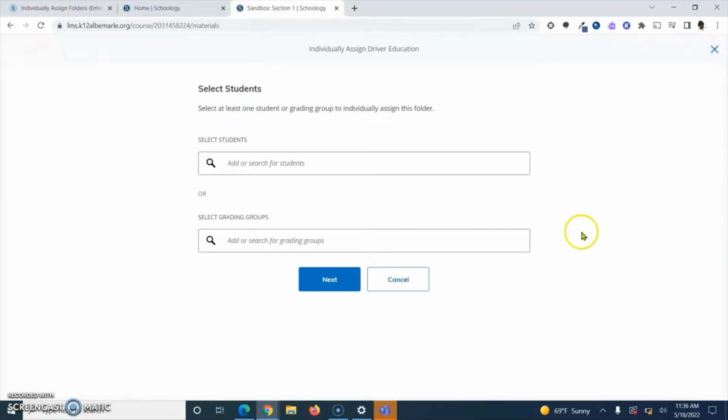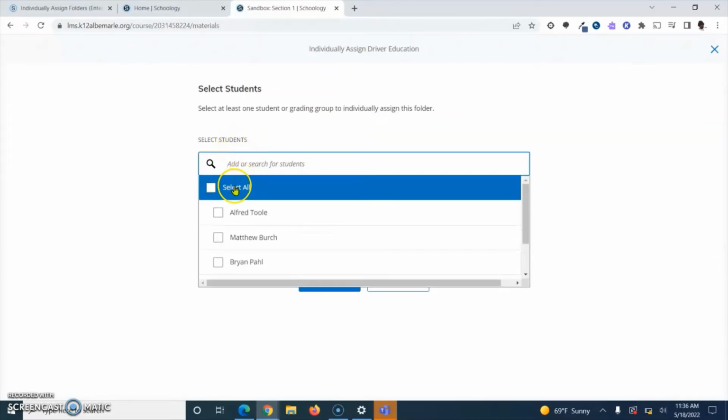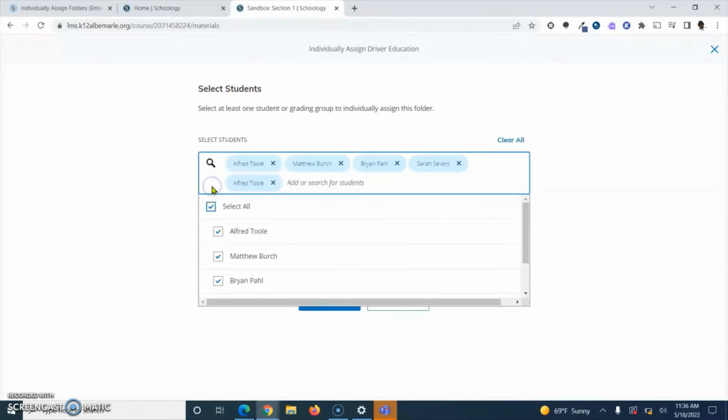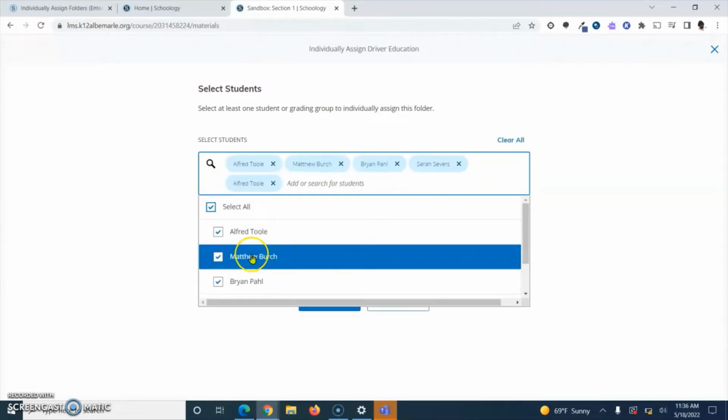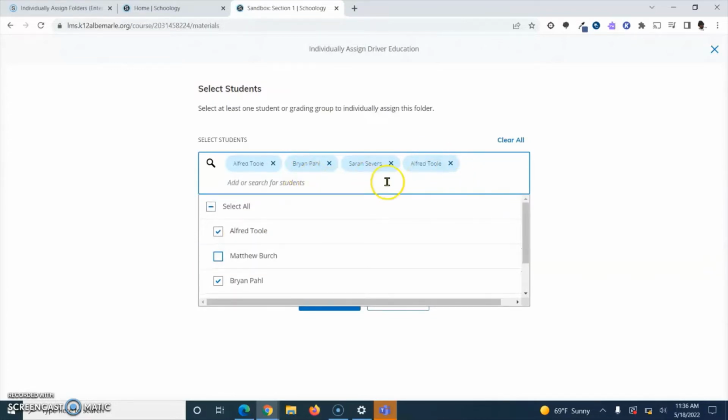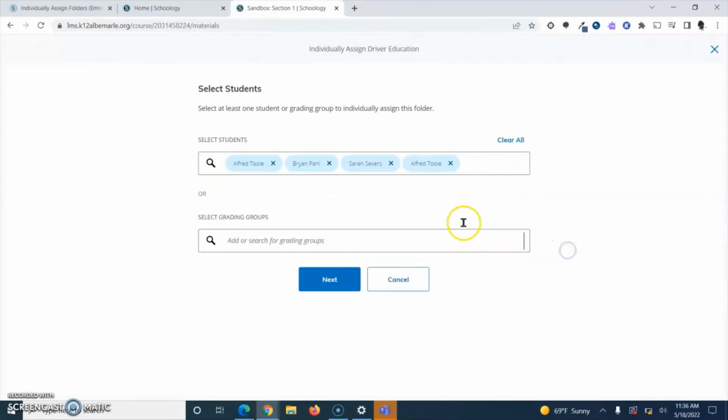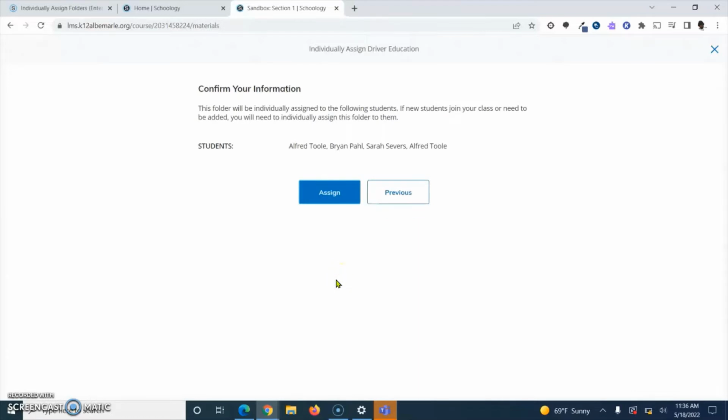Now I have grading groups set up, so I'll show you that as well, but I'm going to do the first part with just selecting students. So I'll do this, and if I have like 500 students, I'll probably just choose select all and then deselect Matt Birch because he opted out. And so now I have these guys set up to see this folder. And then from here, I'm going to click next, and then I'm going to hit assign.